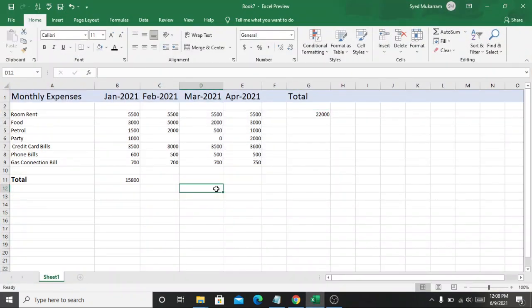Today, I'm going to cover relative references and absolute references in Excel, in terms of formulas. So let's get started.